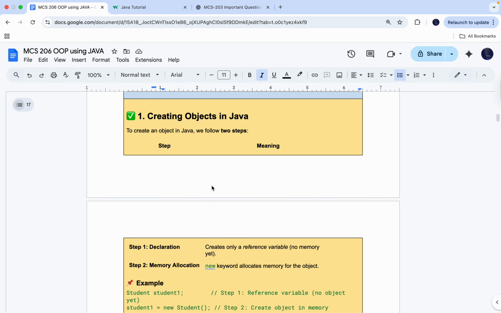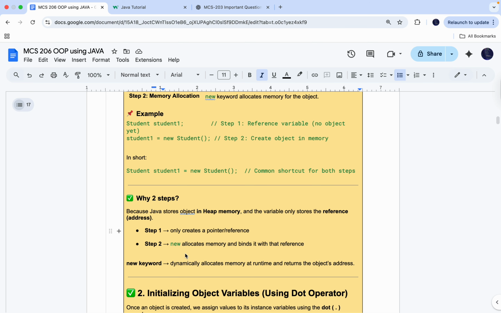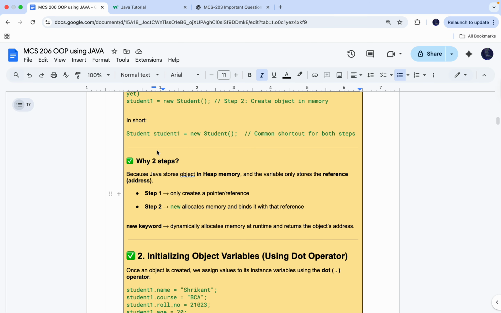Creating an object in Java, steps. Declaration creates only a reference variable. Then memory allocation using the new keyword. Step one: Student, the reference variable. Then do new Student, because Java stores the object in heap memory and the variable only stores the reference.